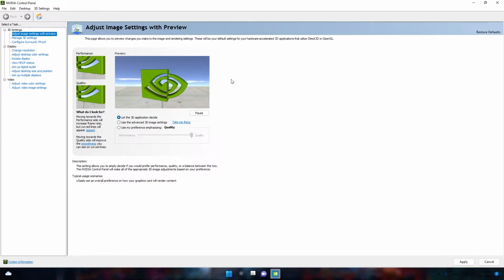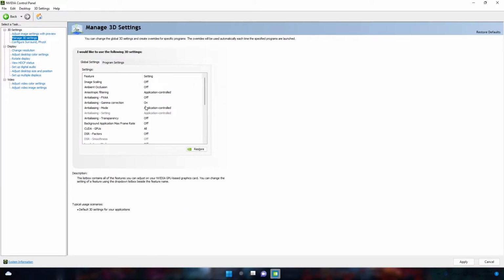Now guys, we are going to the second and the most important section of settings. This is the 3D settings section and we can start with the first setting. First we have image scaling. Image scaling is on off. As you can see, this feature enables GPU scaling and sharpening for your application.